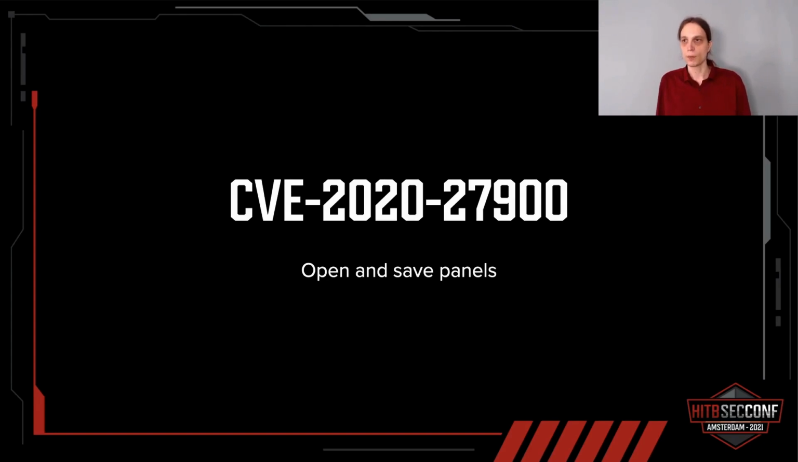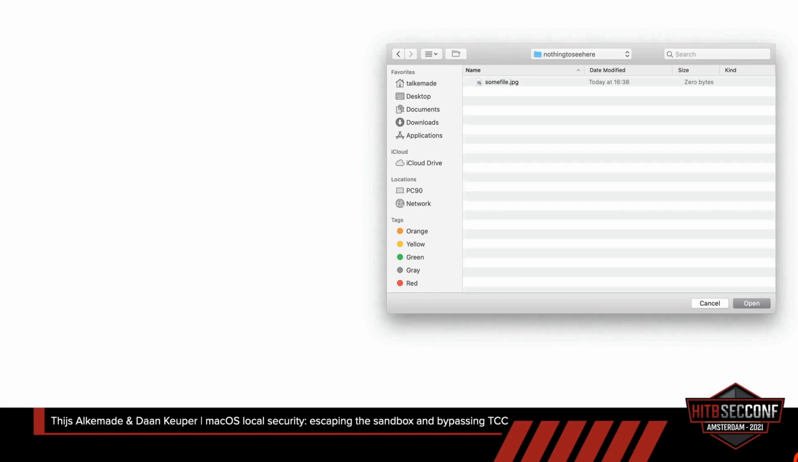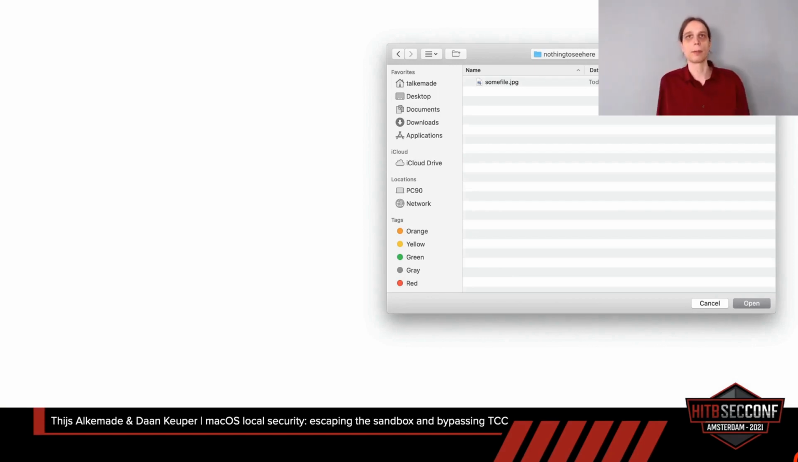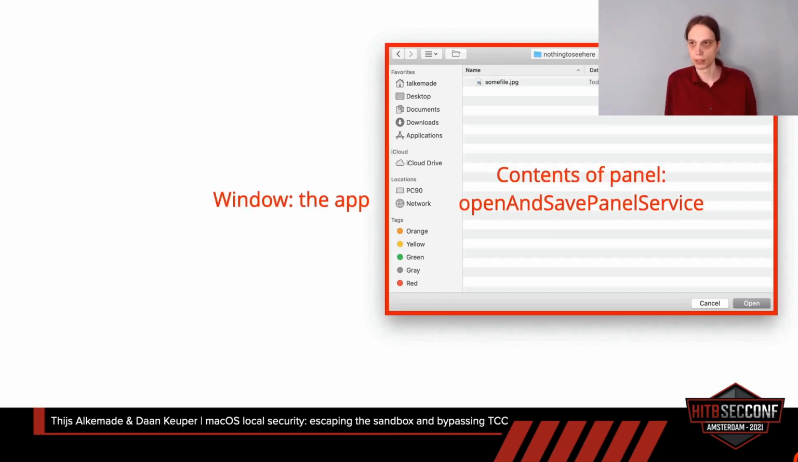Next one is about open and save panels. And I mean this by that. It appears to be a very boring part of the macOS UI. But from a sandboxing point of view, this is actually a very complicated piece of technology. Because the contents of the panel can see all of your files, everything you have. But the application may be sandboxed. So it's possible to see a file there, even though the application itself cannot read it. And the way this works is by using a separate service. So there is an open and save panel service, which is drawing the contents of the panel.